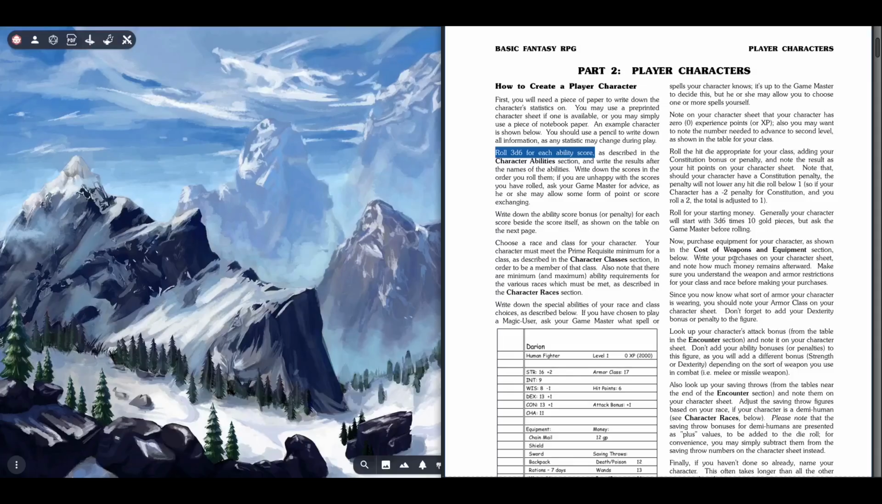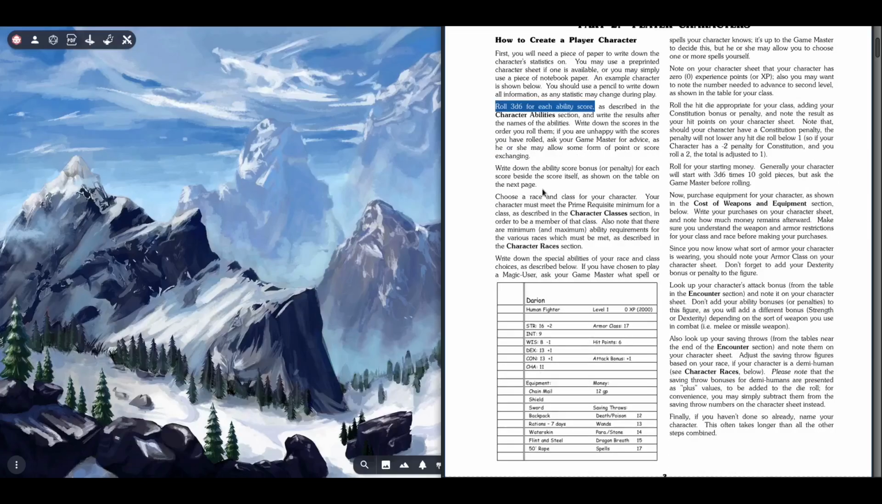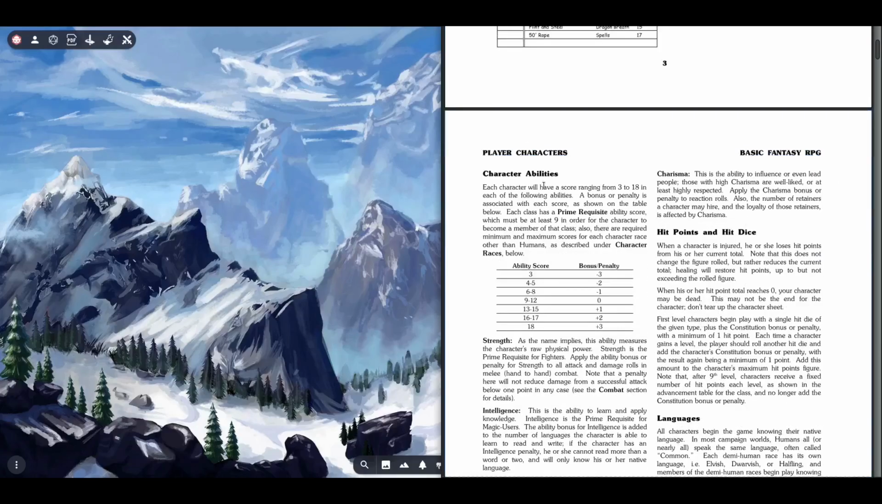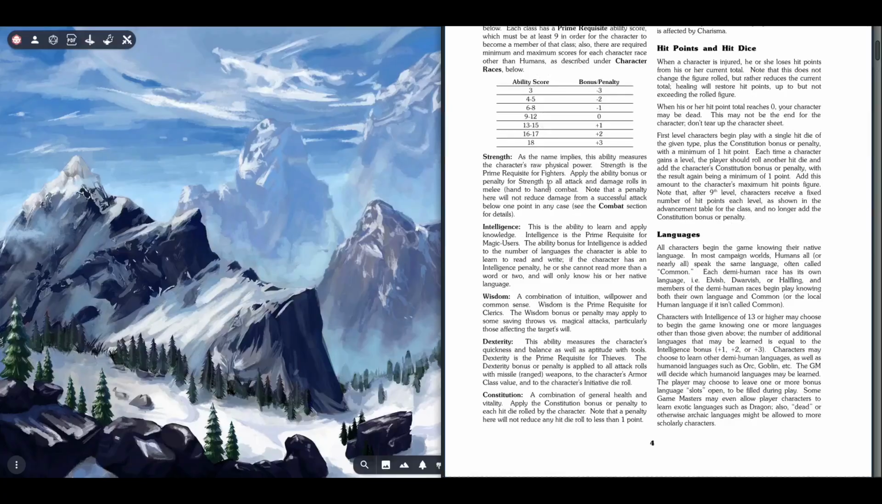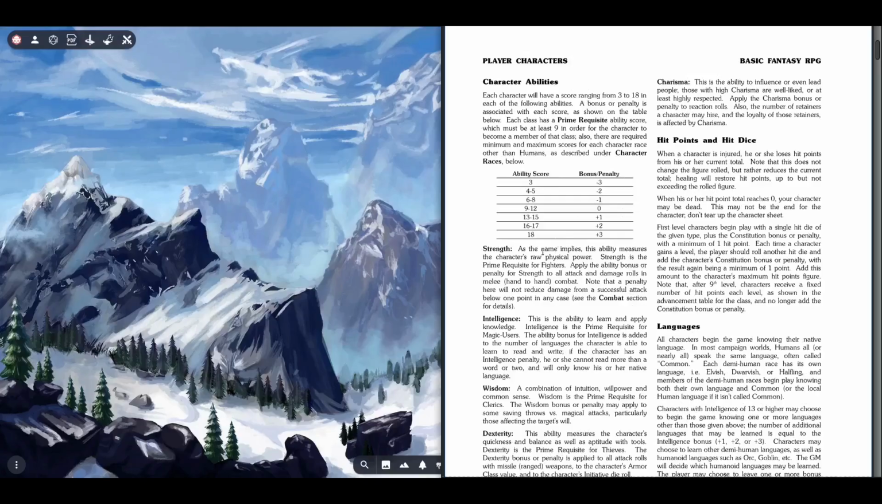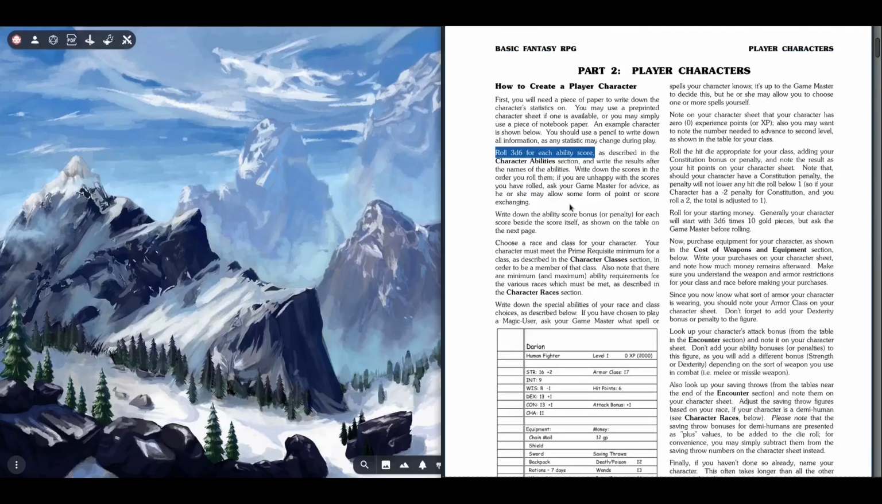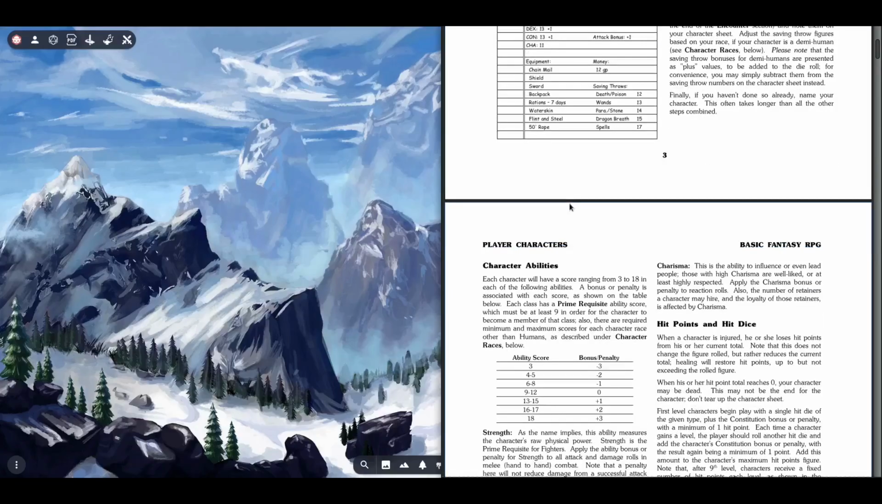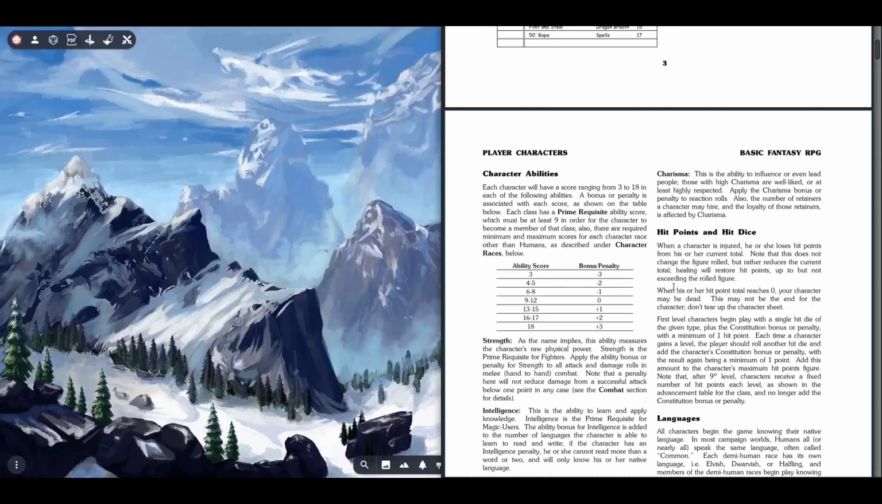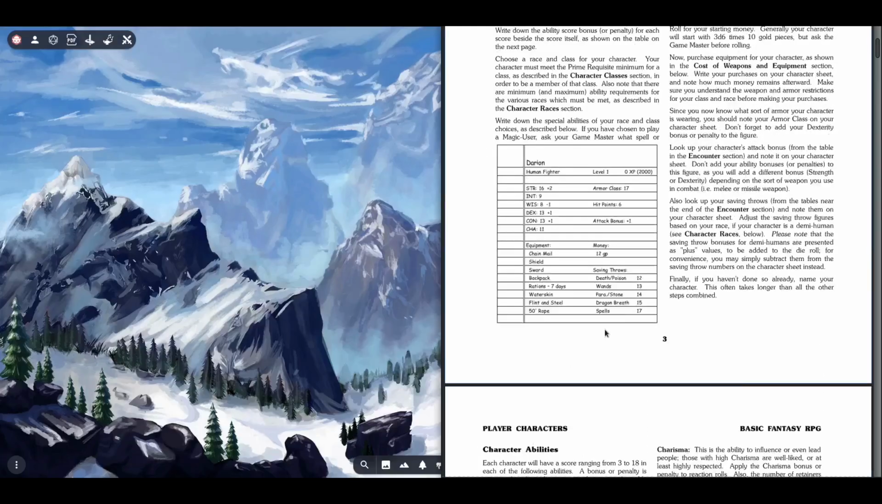So, to create a character, as the rules are written for Basic Fantasy, you start by rolling 3d6 for each ability score. If you've ever played Dungeons and Dragons, they're the same abilities that you're familiar with: Strength, Intelligence, Wisdom, Dexterity, Constitution, and Charisma. And you roll 3d6 for those, and what you get is your score. And then you have a bonus or penalty to apply to it depending on what the number is, from -3 to +3.